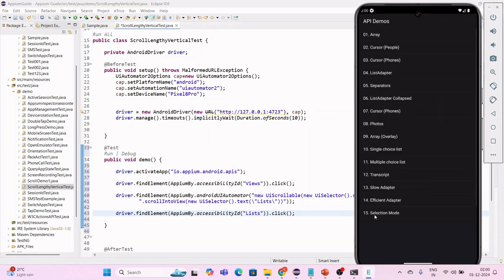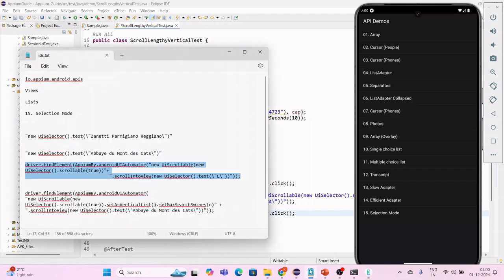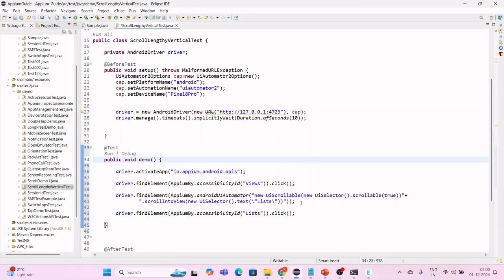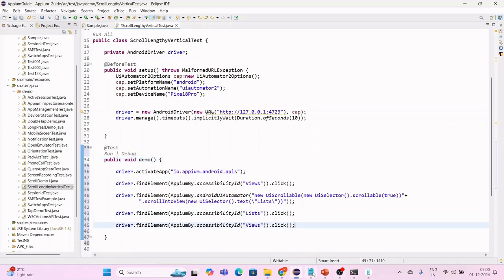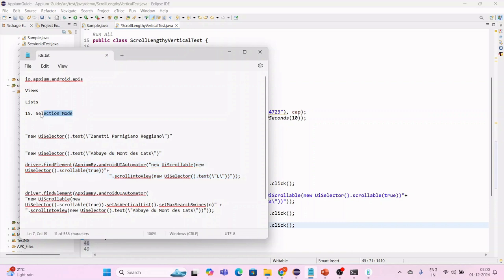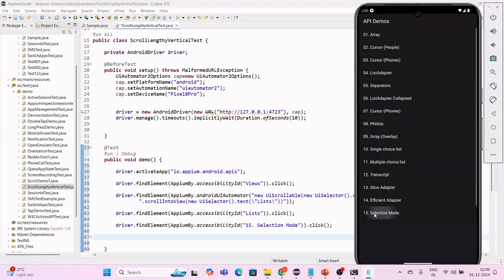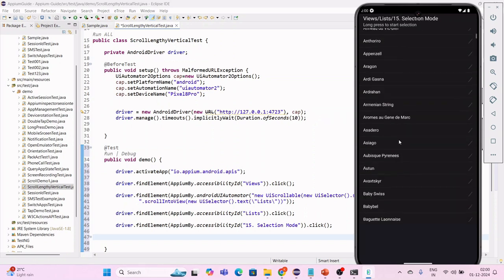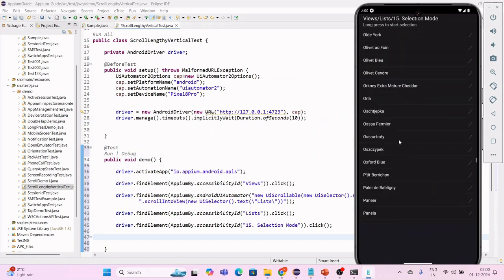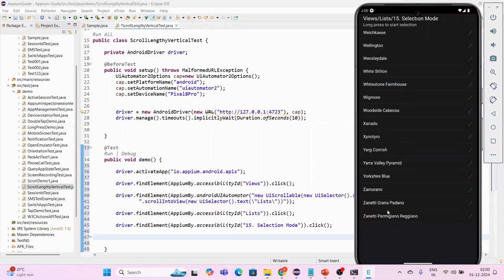Now I have to click on this Selection Mode. Okay, what is this one? Selection Mode also has an accessibility ID. This is the locator value, which I already copied from the app using Appium Inspector. So I provide the locator value here. Once it clicks on this, it will click on Selection Mode. Okay, now it has to scroll to here. This last value I need to click on.